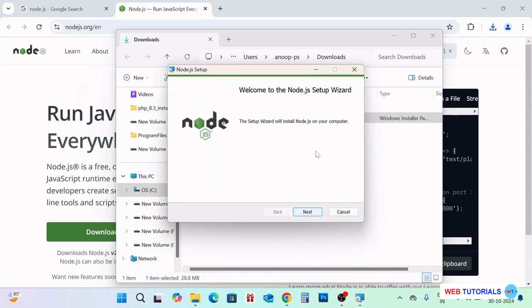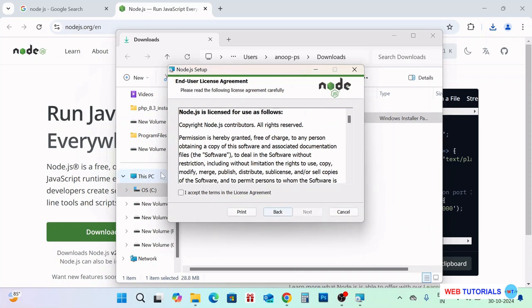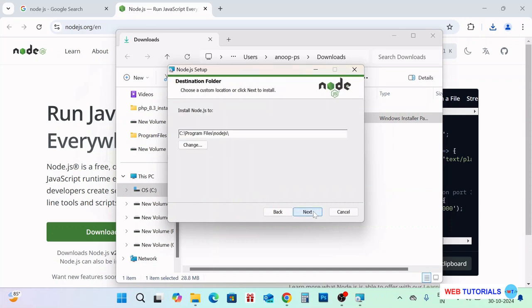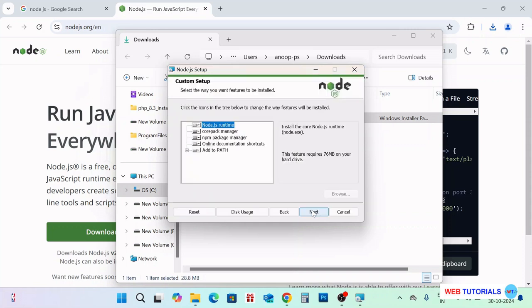The setup wizard has been started. Click on next. You can read the license agreement, accept the terms, click on next. You can choose the path in which Node.js is to be installed. By default it goes into the program files C drive. Unless you have a reason for changing the drive, you can leave this as it is. I am using the same path. Click next.